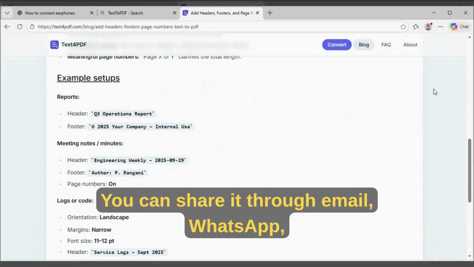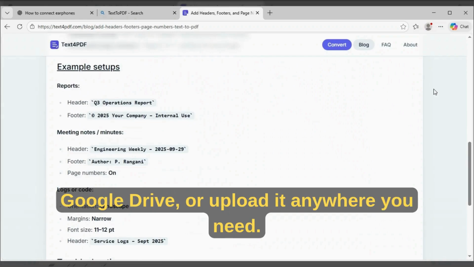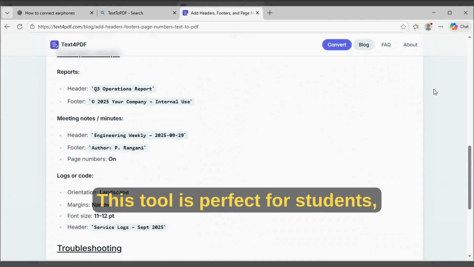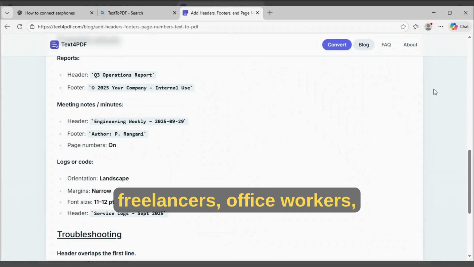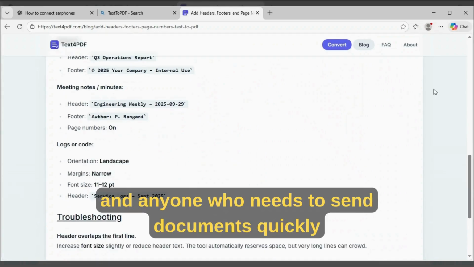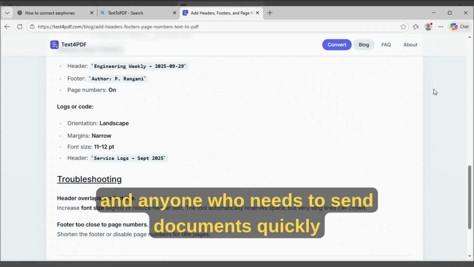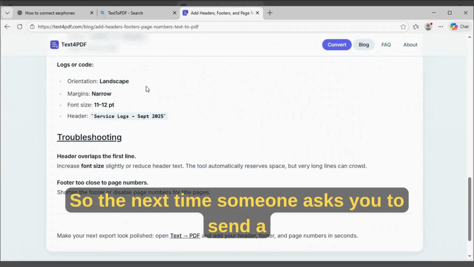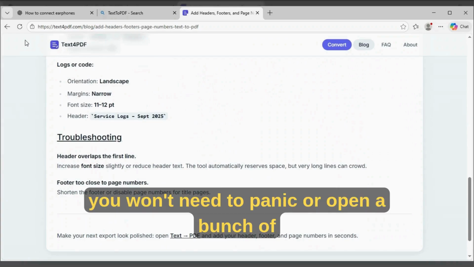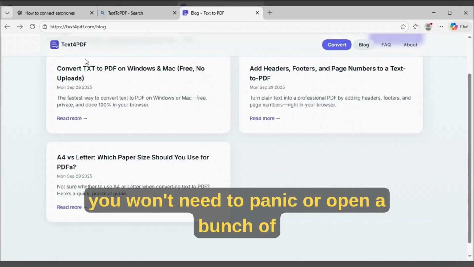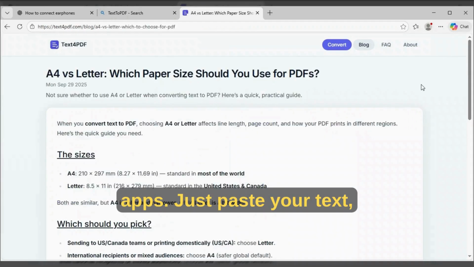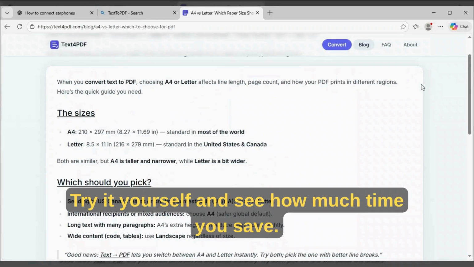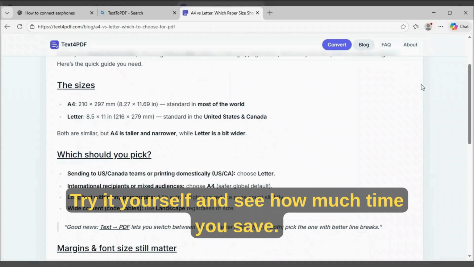You can share it through email, WhatsApp, Google Drive, or upload it anywhere you need. This tool is perfect for students, freelancers, office workers, and anyone who needs to send documents quickly without wasting time. So the next time someone asks you to send a PDF, you won't need to panic or open a bunch of apps. Just paste your text, click once, and you're done. Try it yourself and see how much time you save.